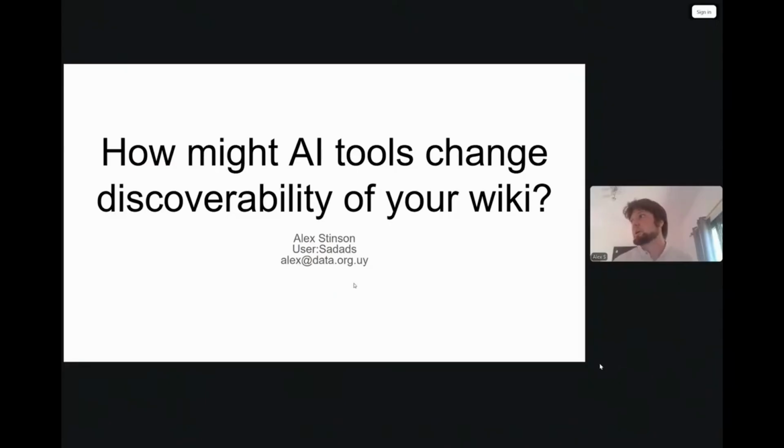So what I'm going to be talking about is how AI tools change discovery of your wiki, and what we know so far about this. Some of this advice is based on what I've been reading and consuming from the AIO and AEO, agentic engine optimization or generative engine optimization space. So I'm not talking about the technology, but the content and how it's consumed by the large language models.